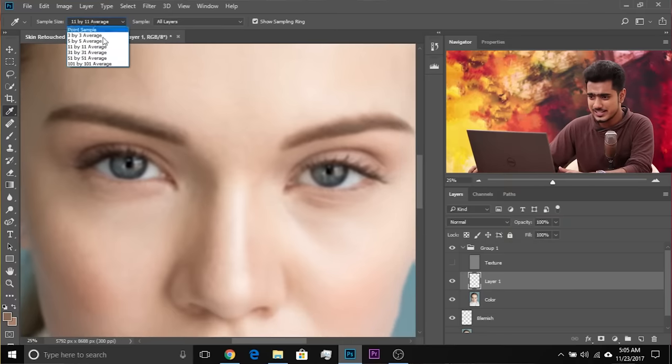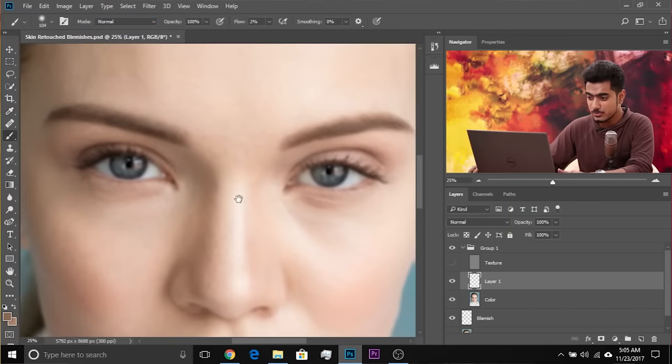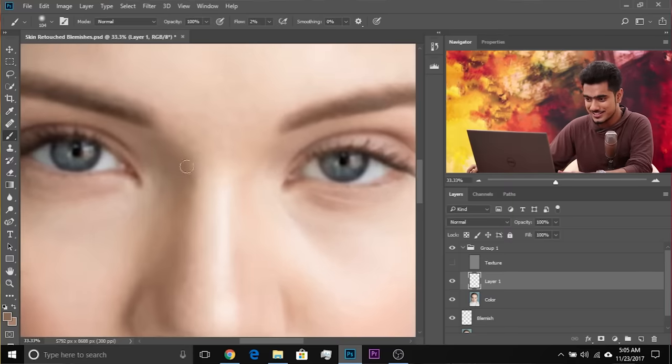Also make sure you do not select anything like 101x101, because that's going to average a lot of pixels, so you don't want that to happen. So 11x11 is fine. Let's come back to the brush, and we talked about it a lot. All right, so let's select this sample. Let's construct it that way.